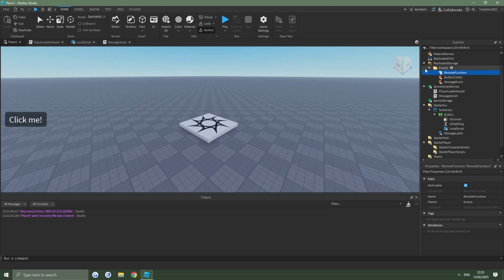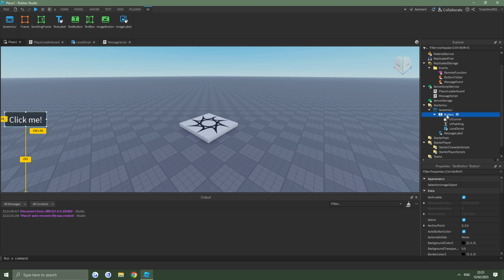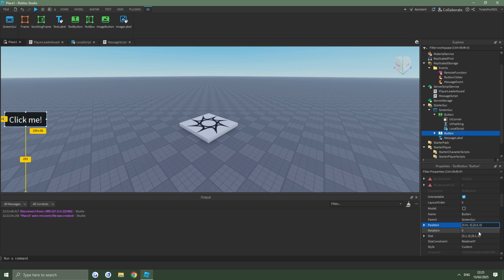I'm just gonna make a remote function that makes it so when I click on a button, it'll change the color from red to green. So I'll just do that. That means I have to make another button. So I'm gonna do that quickly. I don't think we need time for it. Yeah. You know what, I'll just skip the time.